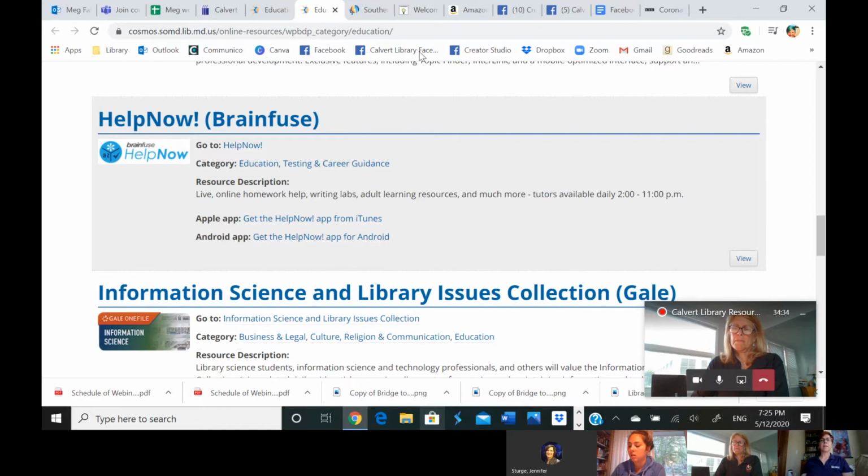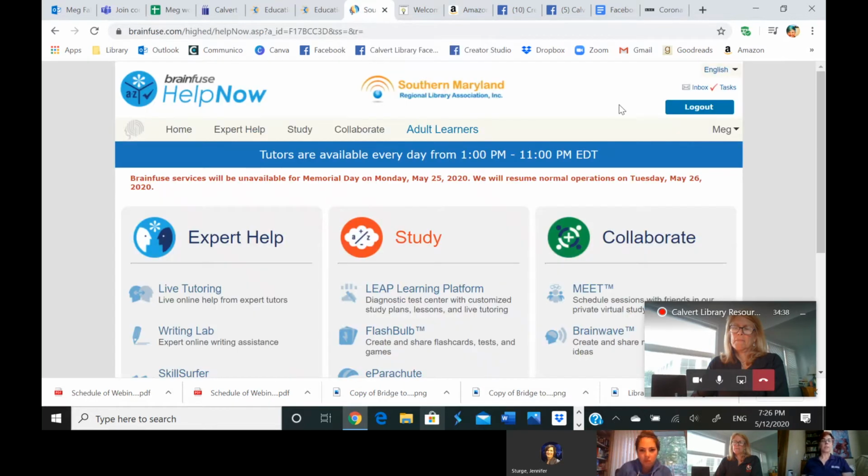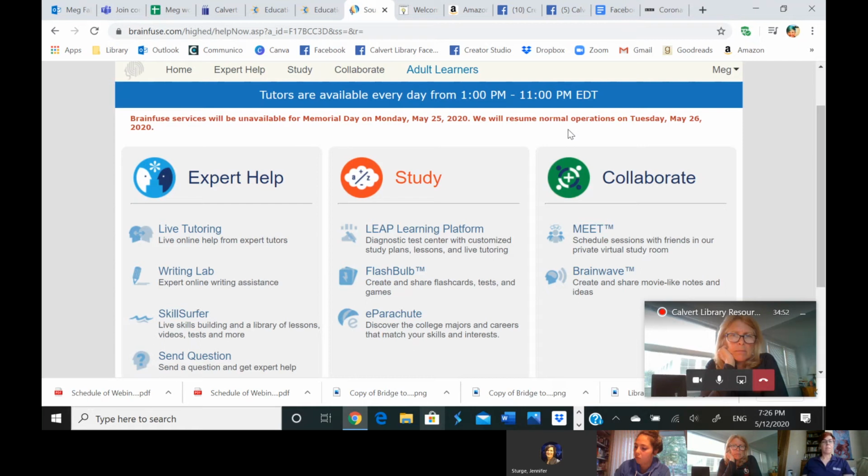So let's go ahead and take a look at Help Now. Again, you're going to have to log in and create an account. I've already done that, but you'll need your Calvert Library card and probably your password as well. So right here is where the live tutoring is, and you'll sign up and let them know what you're looking for, whether it be math or language studies, whatever subject you need help in, they have a tutor for you.